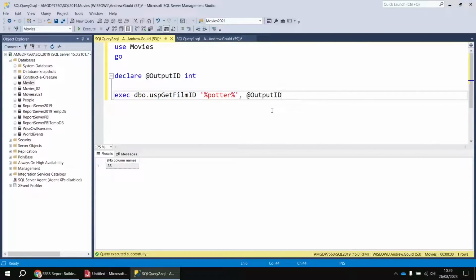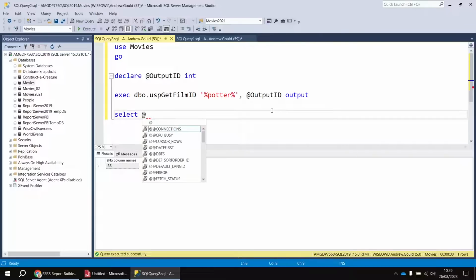Just as we did when we declared the output parameter, we need to indicate that we're using this parameter as an output, so add the word output to the end. Finally, we can check that we've actually successfully captured a value in the parameter by selecting the content of the variable. So let's say select @output_ID. And if we execute that script again now, we'll see we've basically just created an incredibly convoluted way to do what we've already done. We can see we get the results of our output parameter in the results grid.